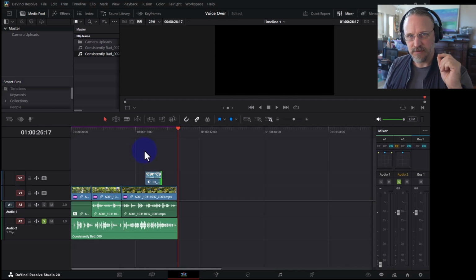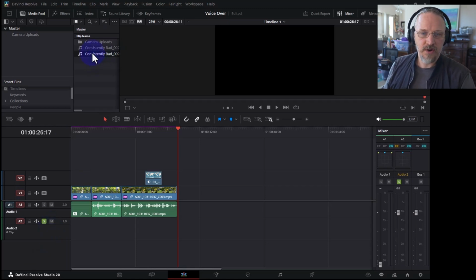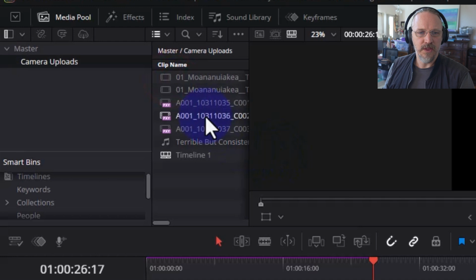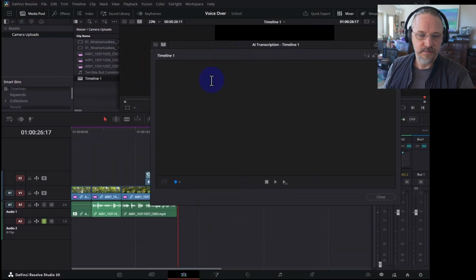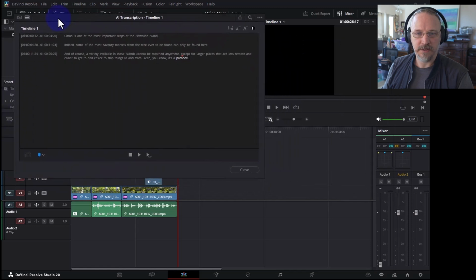Okay, so that's acceptable. I'm going to use a tool now, only available in the Studio version, so I can get the timing a little closer to the original. So here I have the timeline transcribed. Oh, I need to turn the volume up. I can't have it soloed. All right, so here's the transcription of the timeline.